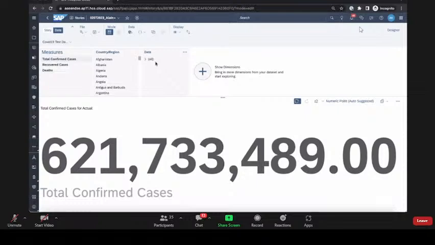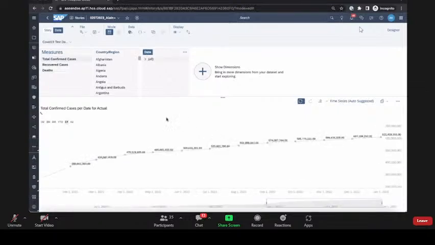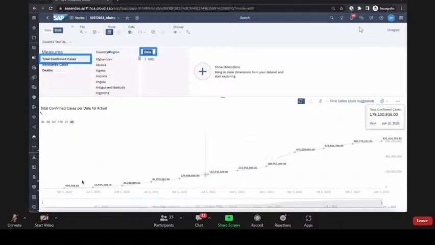And I can then introduce or categorize these by date in order for me to view the changes throughout time. So for example, if I click total confirmed cases by date, I'm now able to view just how fast the COVID cases have been rising throughout the past 2-3 years. Now, in addition to that, I can now actually add an additional view of different countries.